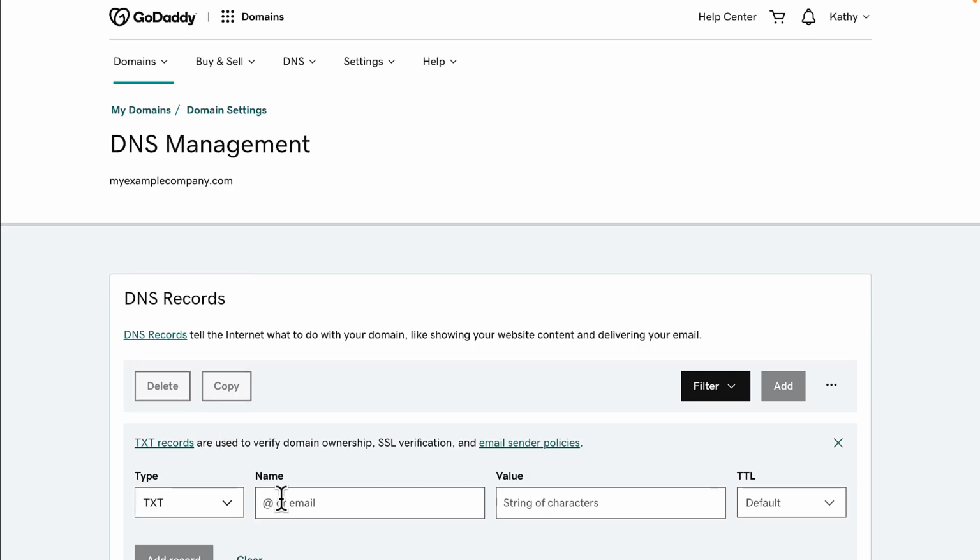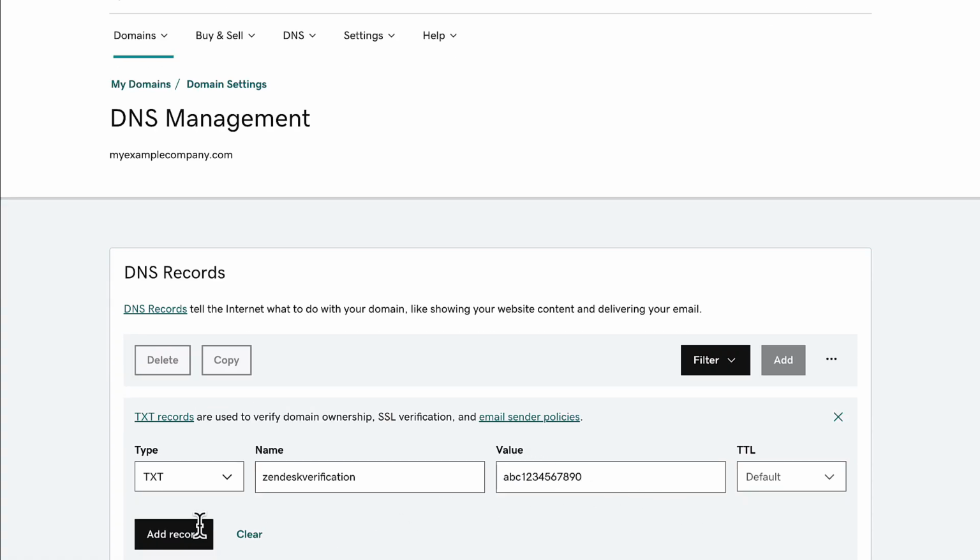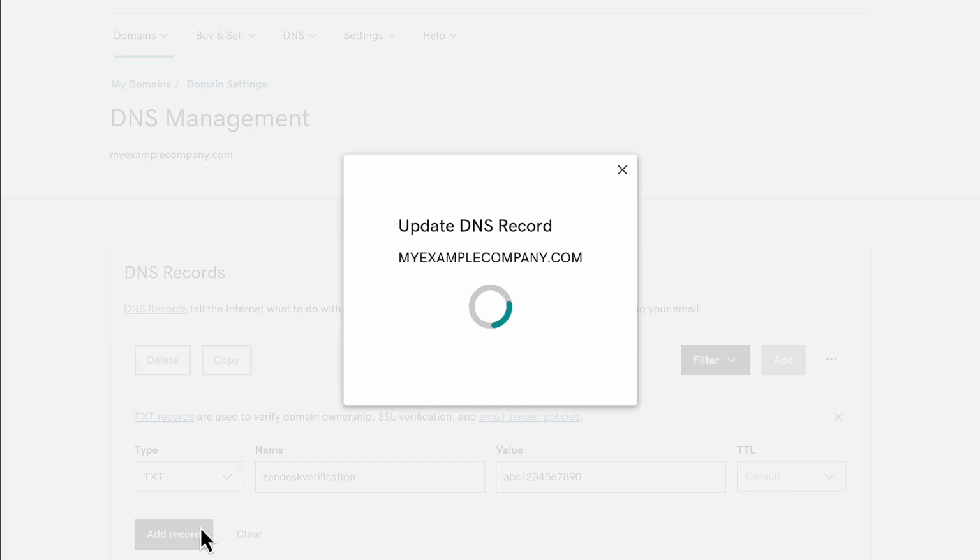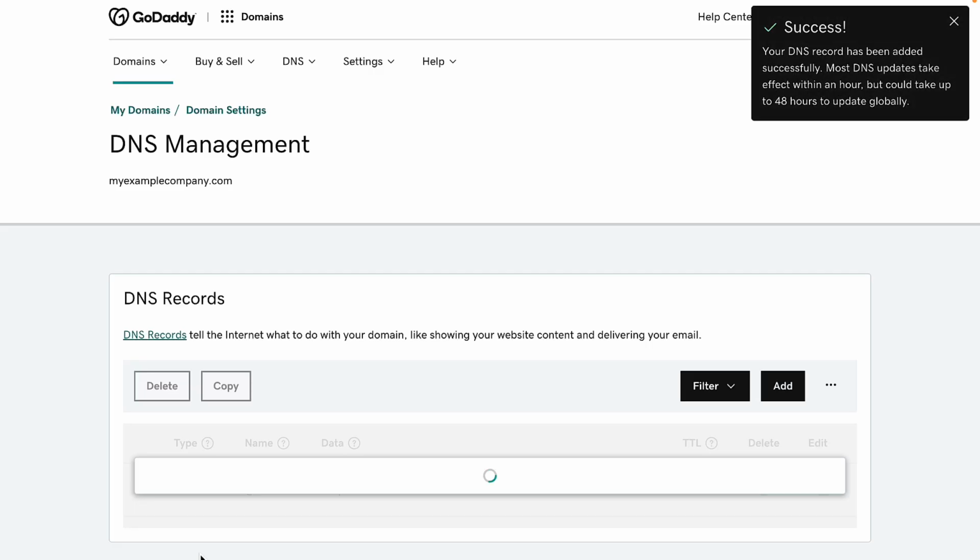If you have not added the TXT record, this is the time to do so. Enter or edit the TXT record using the information provided for your support address on the email page in Admin Center. Save the TXT record.